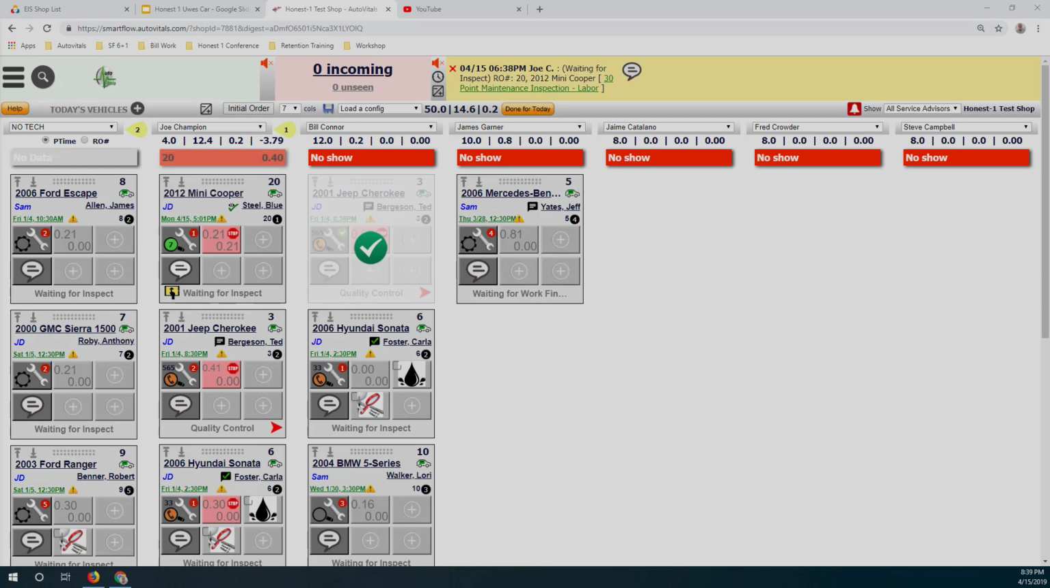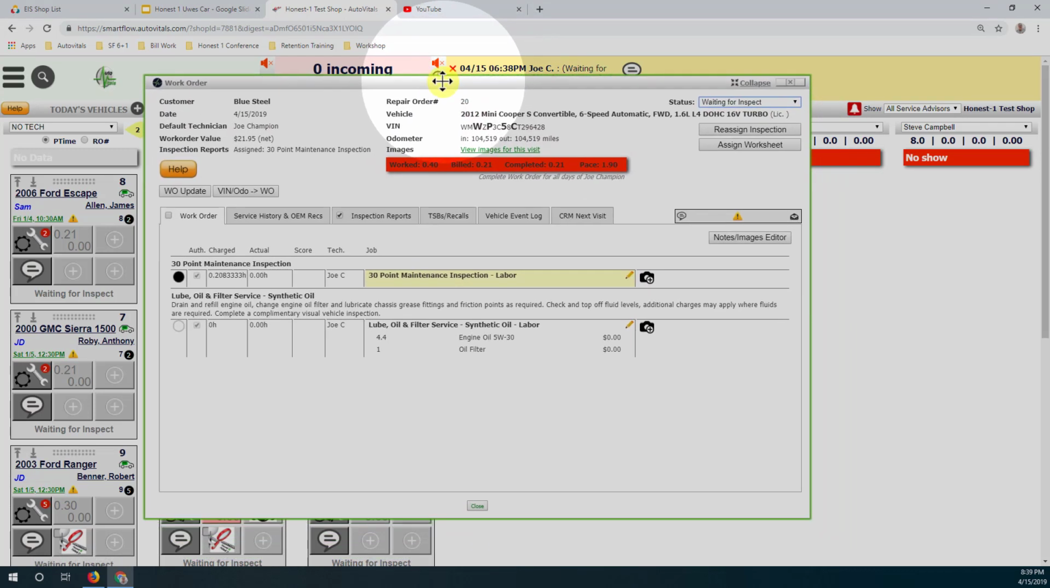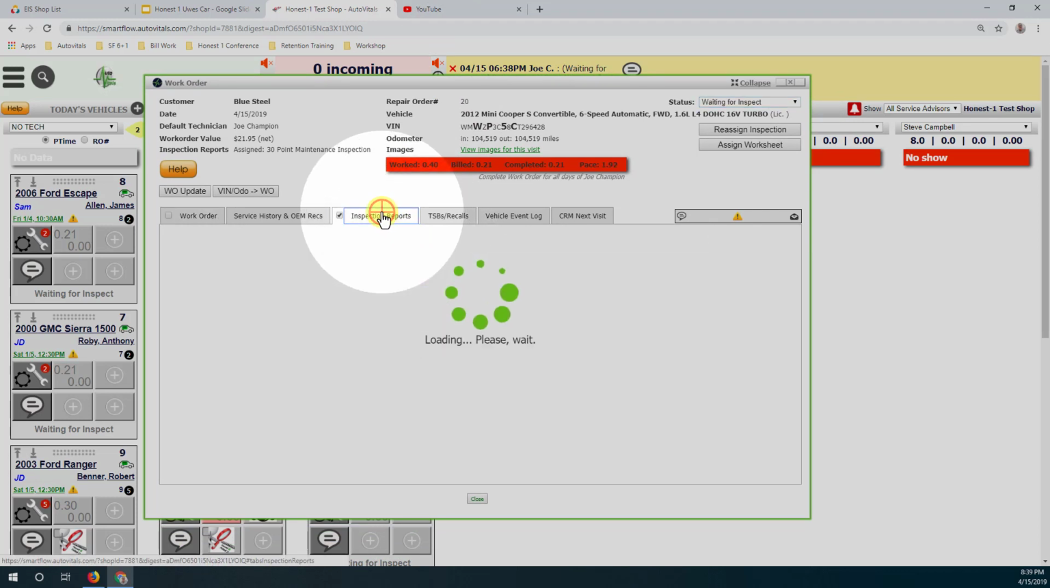Let's go through and do some editing on our repair order. I'm going to come up here and left click on the link, move up on the screen a little bit more. I can see the technician submitted the inspection results. I'm going to left click on the inspection report.